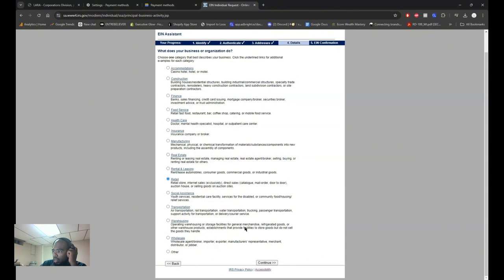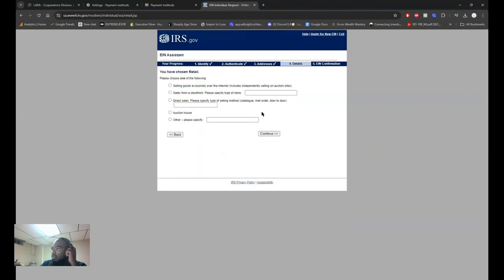Yep, so mine's is retail. Click continue. It says sell goods exclusively over the internet, includes independently selling online auctions. Yep, not going to have any storefronts. Not right now. Guys, even if you do, let's say you want to do pop-up shops or something like that, which is fine, still just put selling goods exclusively over the internet. If that's not your main source of doing transactions and you don't have a permanent location, I honestly wouldn't put it, because it just makes everything 10 times more difficult.